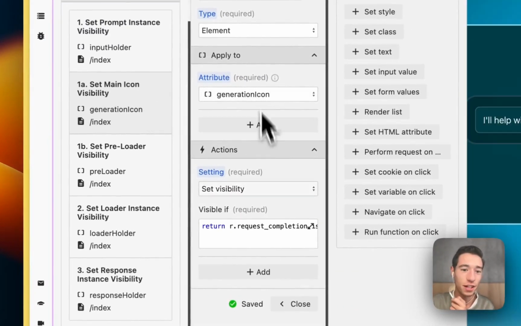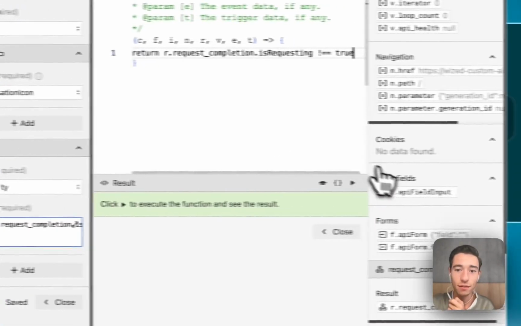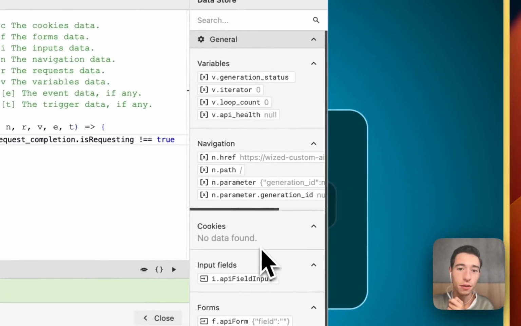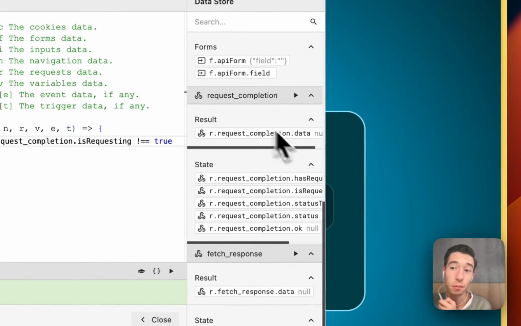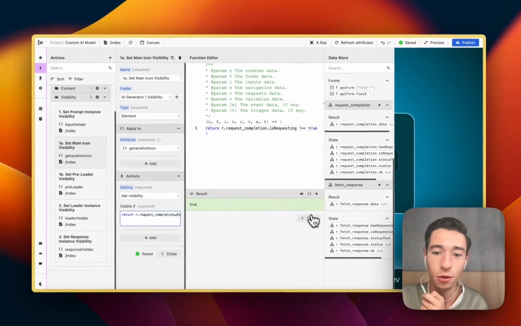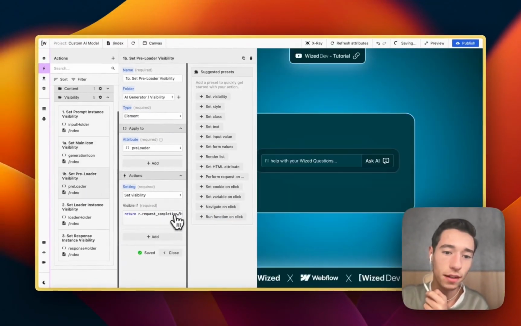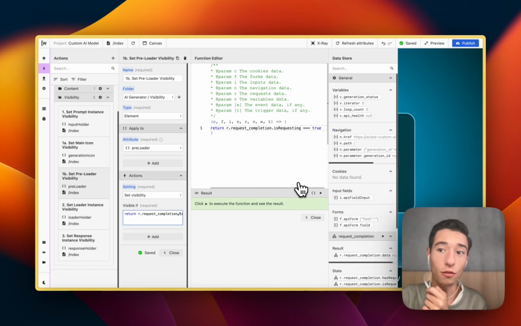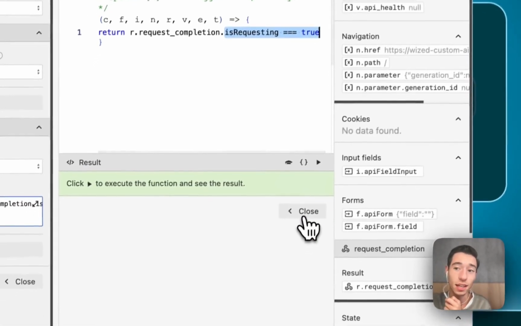And then we have the generation icon. This will set visibility if we're not requesting a request completion right now. So when we don't send the initial prompt over to OpenAI, when nothing is going on, we will show that. But the moment we are sending something over and it is processing for a few seconds, we will show a loader, and this will show when is requesting equals true.